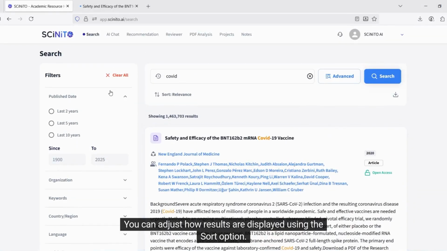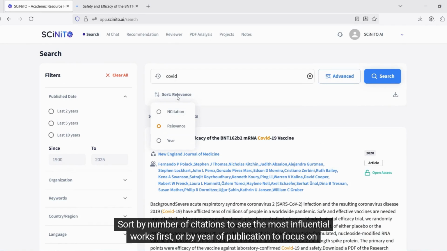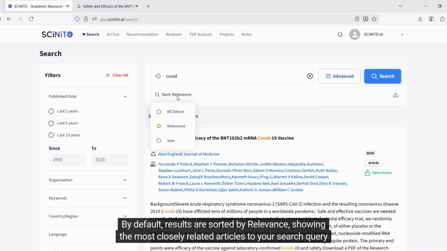You can adjust how results are displayed using the Sort option. Sort by number of citations to see the most influential works first, or by year of publication to focus on the latest research. By default, results are sorted by relevance, showing the most closely related articles to your search query at the top.